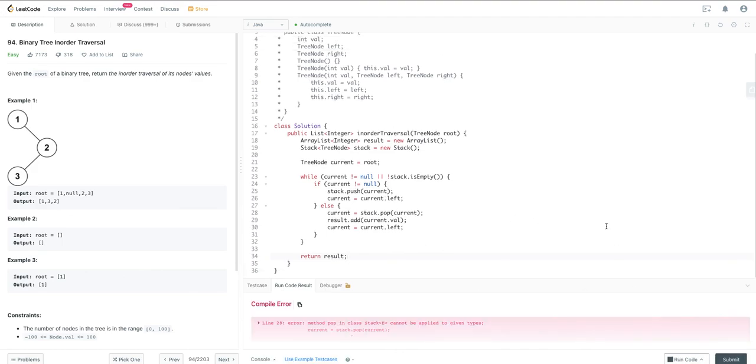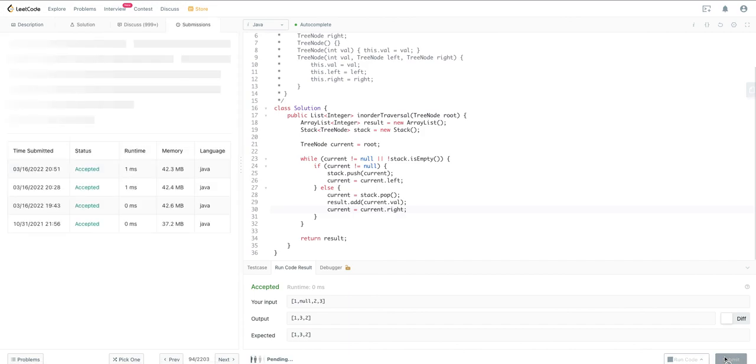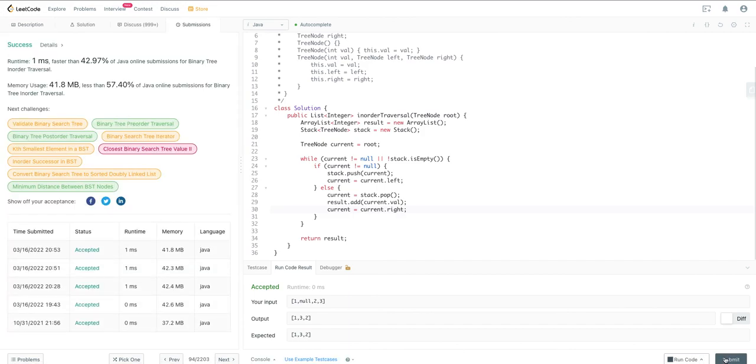We run the code. Stack pop cannot be applied to given types. Whoops, I don't need to add that. Whoops, we've made a mistake. Not left, right. Run code. Okay, finally it works. Submit the code. It works. So that's it.